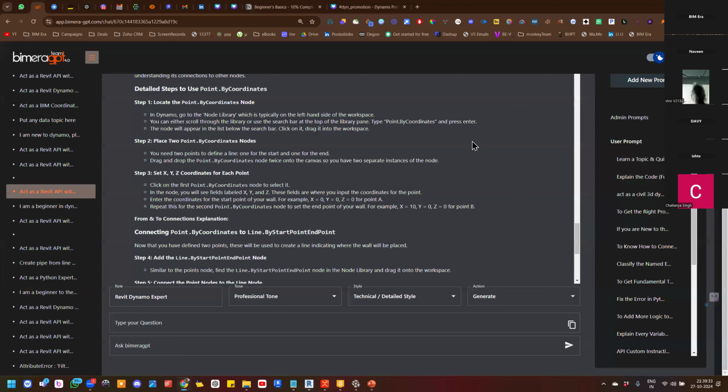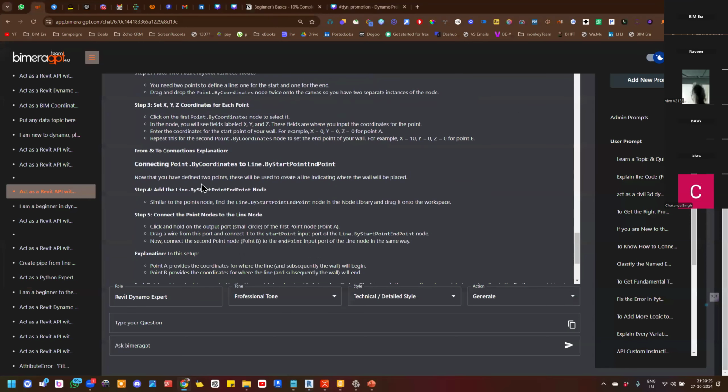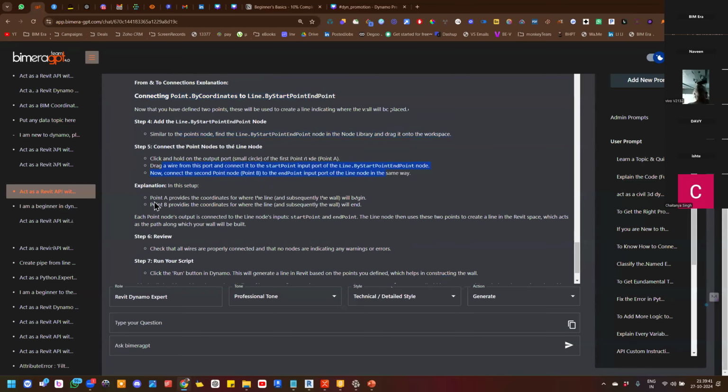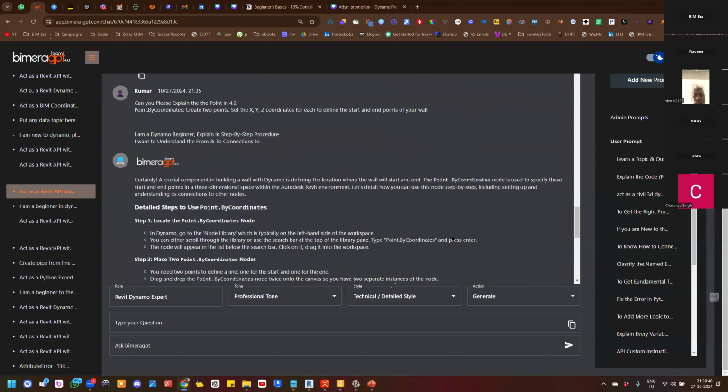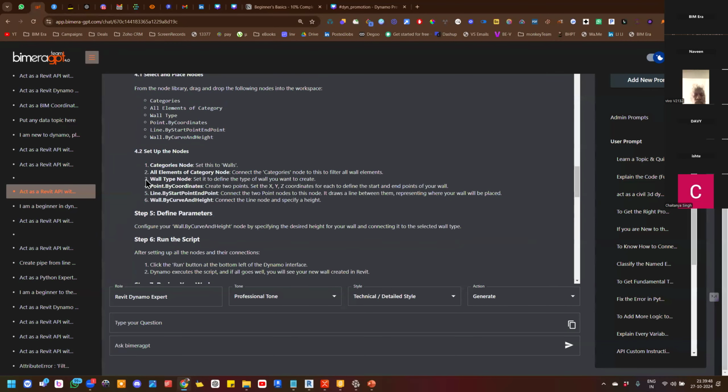There's a line. Okay, perfect. Now, finally, connecting the point, line of that. That's it. Okay, now let's go back to the previous one. So the 4 point to the over is done. Now, the line will start and connect to this, and it draws a line between them representing where your wall will be placed. Correct.